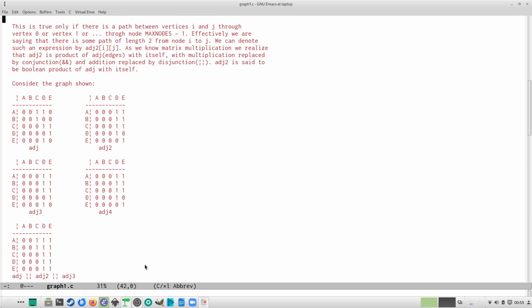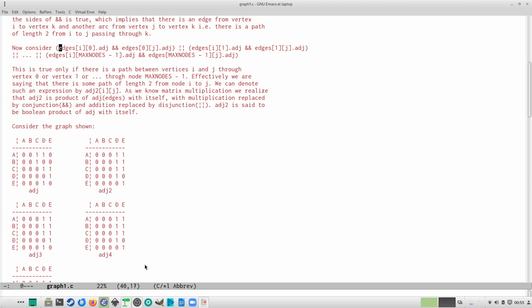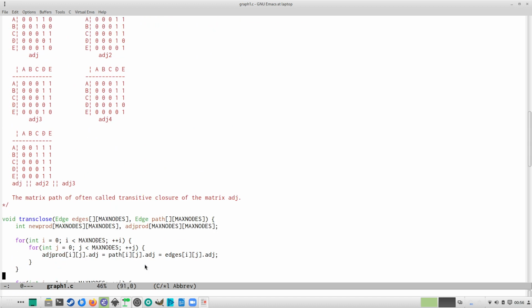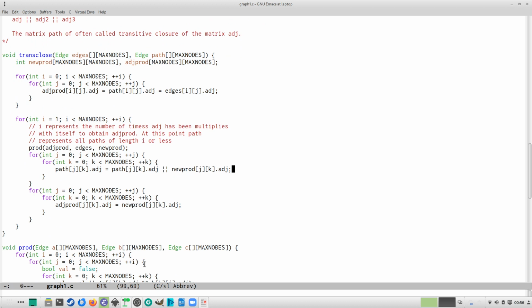If you remember this algorithm, what we are trying to do is compute this. This is the matrix multiplication we are trying to perform. Once we have our new prod, we put it inside the path matrix, and once we have our path matrix defined, we copy the new prod to the adjacency matrix of multiplied times. So this will finally contain the multiplied matrix of new prod.